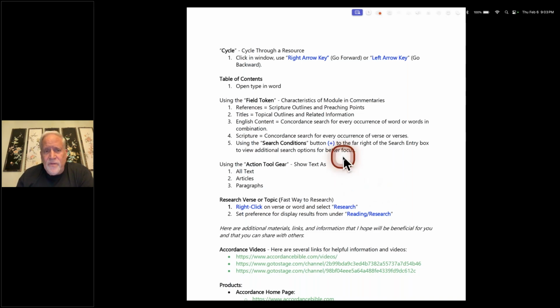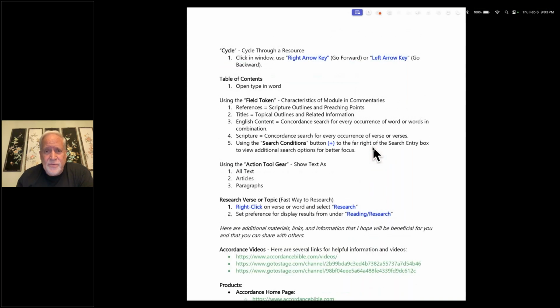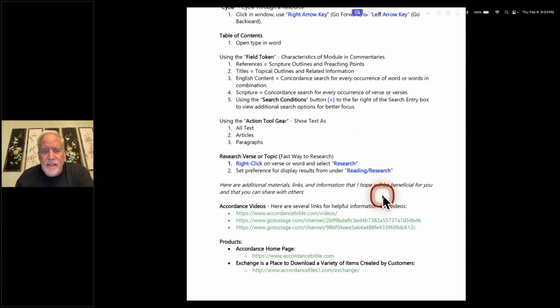So we're going to be covering a few of these things, and I'm not sure I can cover everything because there's a lot here. But we'll try to get as much in as we can to give you a good overview, because I've had students say, I got the program, but now how do I use it? So this little handout helps you out with a few things.